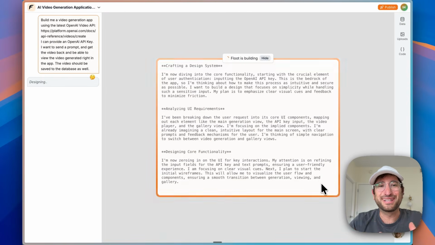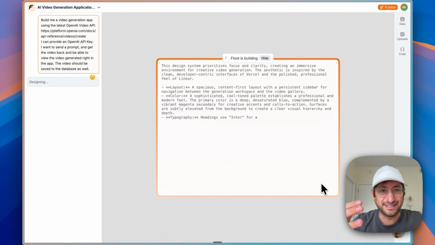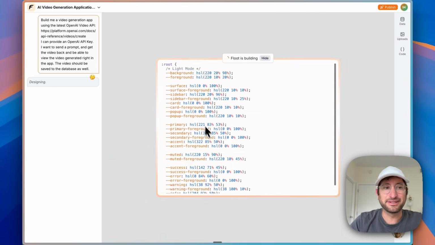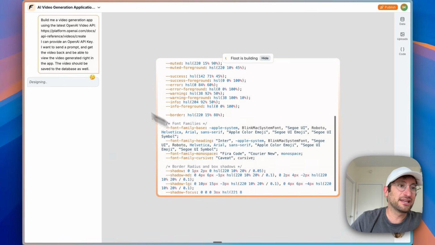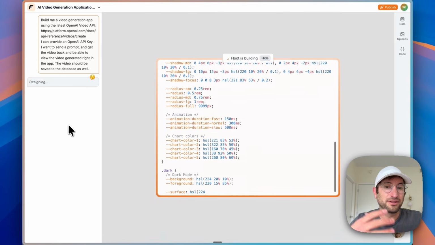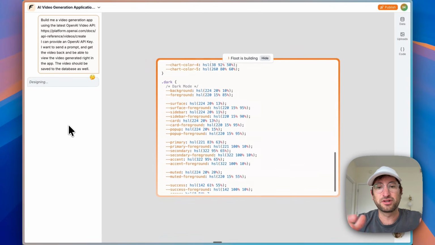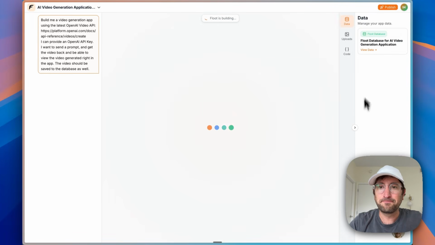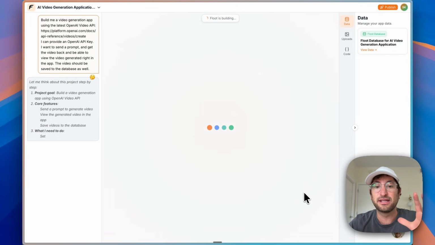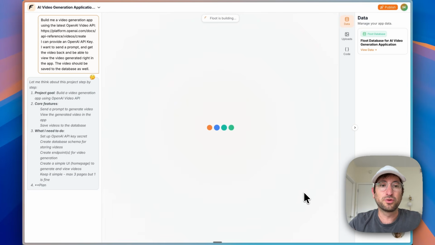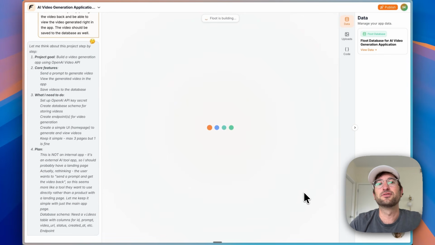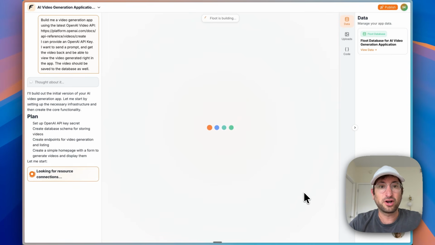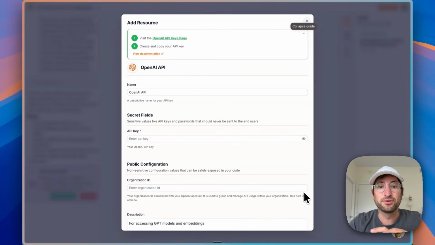Right off the bat, we can see what is happening behind the scenes. So Floot is building, it's telling us what it's building as it does it, so we can see the code that's being written. On the left side, we have the chat, which is going to be available to us once the first version of our app is generated. And then on the right side, we have a database tab. What's really cool about Floot is the database is built in to the platform, so you do not have to connect an external database like Supabase or Neon. It is all integrated in one, which is great for people who are just getting started.